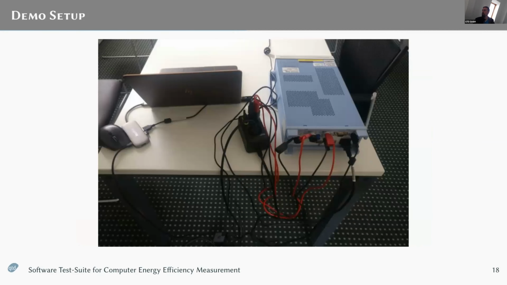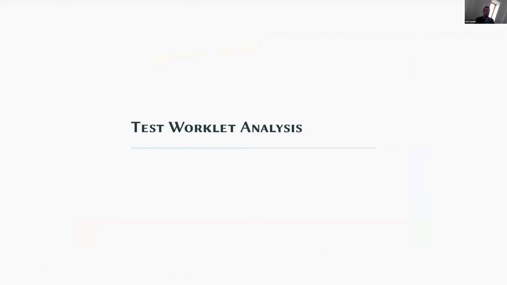There's also another image from the backside, so you can see the power meter and the measurement adapter. And the laptop is plugged into the measurement adapter, so the power meter actually sees the power data from the laptop. Okay.